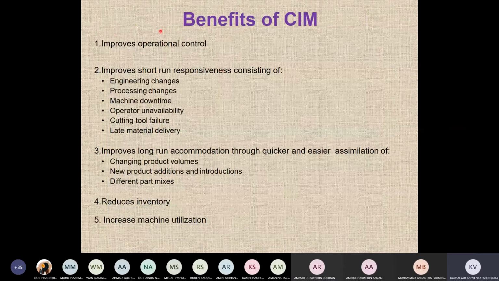We come to the final slide, the benefits of CIM itself. It improves operational control because it deals with the managerial capacity. Basically it deals with how we are going to organize and run the structure and the production. It improves short-run responsiveness, which consists of engineering changes, processing changes, and machine downtime.